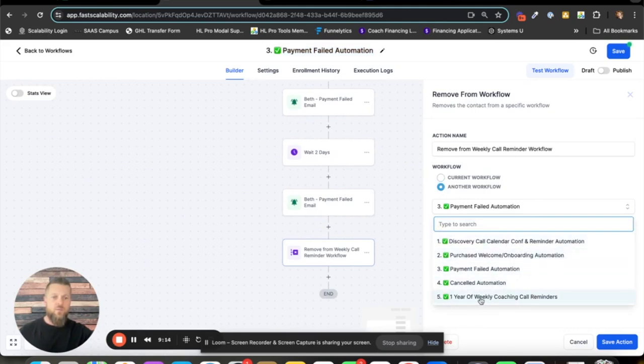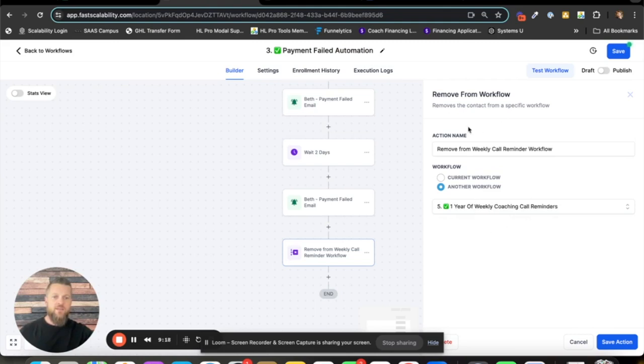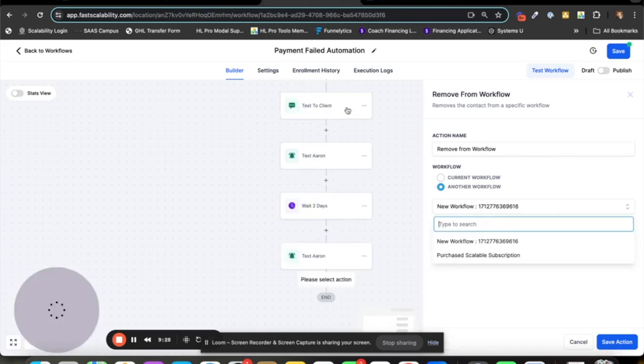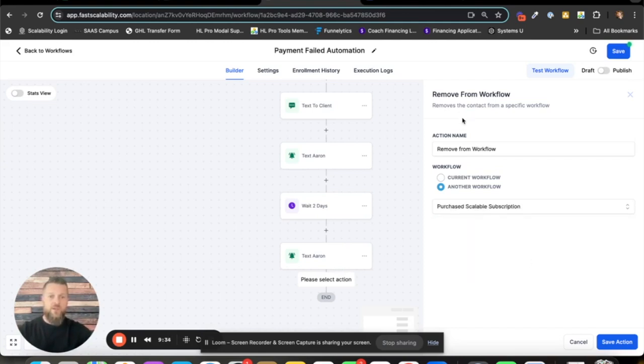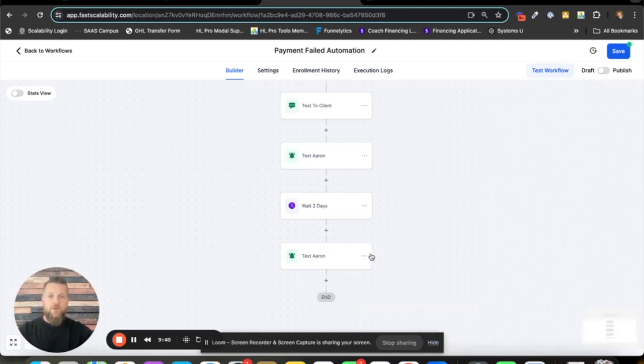And so here you see 1 year of weekly call reminders. I can click that, and this now is what it looks like. The action name is that I wanted to remove from the weekly calls. It's another workflow, and then you select which workflow you want to take them out of, and then save the action, okay? So this one here, being a demo account, we don't have it. I'm just going to show them just for that, but you want to remove them from the weekly call reminders, okay? I'm going to leave that one off since we're not there.